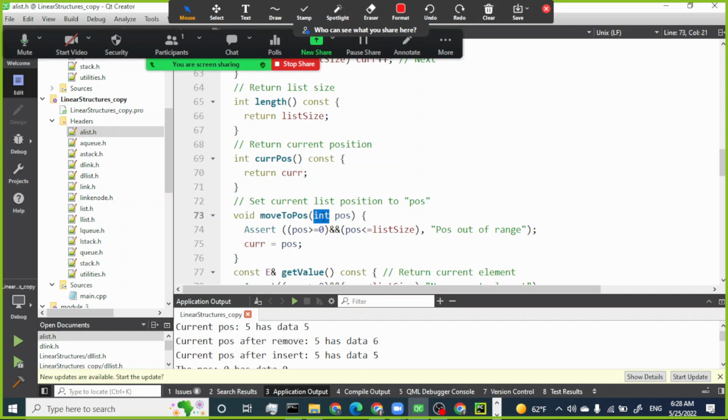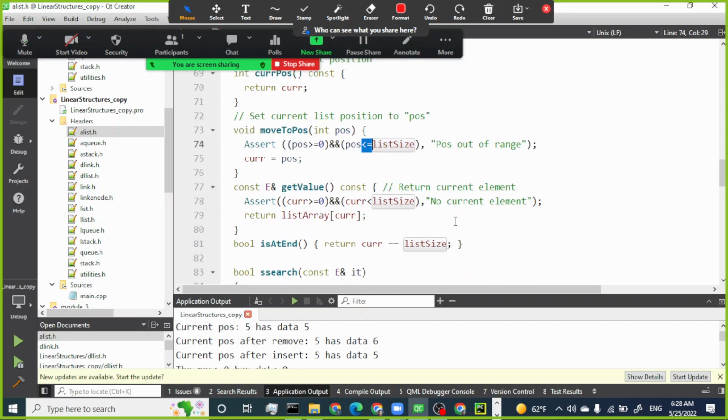Okay, so in here again you have to make an assertion to make sure we are not going above the list size. Okay, in this case list size, not the maximum size, list size. And then get value basically returns the value at the current position, so it actually returns the data.